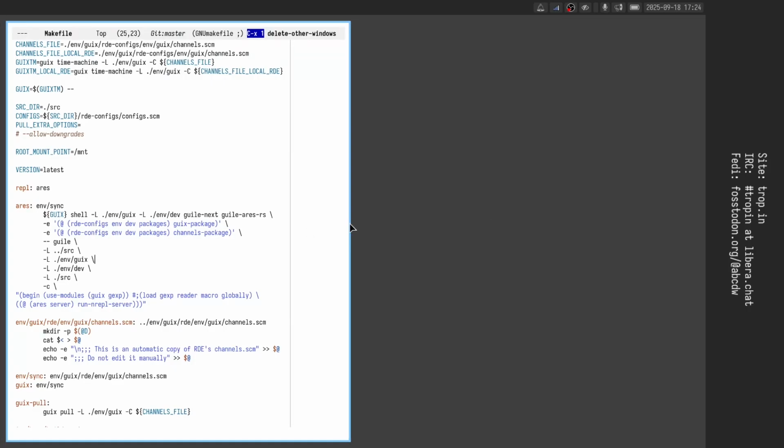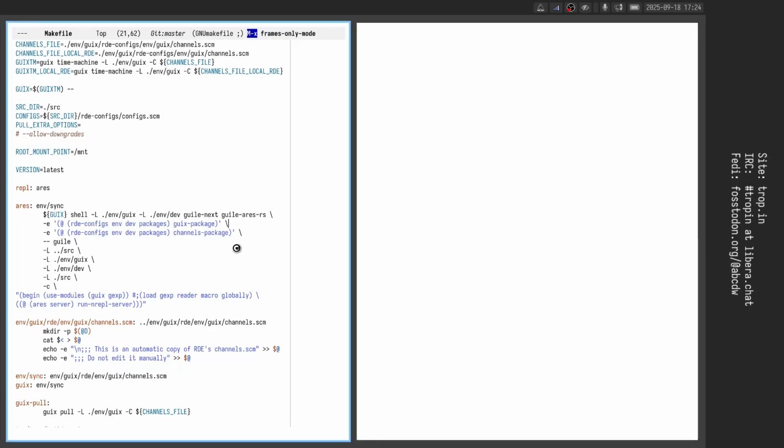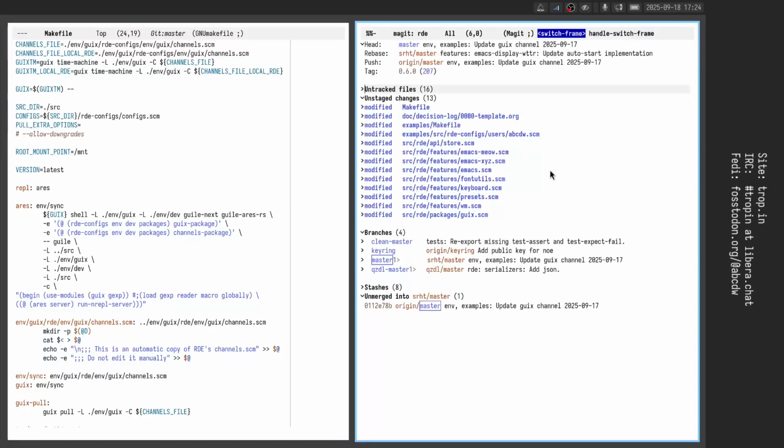And there's a special mode, frame-only mode, I guess it's called so. What it allows us to do, instead of spawning a new pane for some commands, is spawn a new frame or a new window. And as you can see, I called Magit and a new window appeared here. And now I want to see what changes I have.